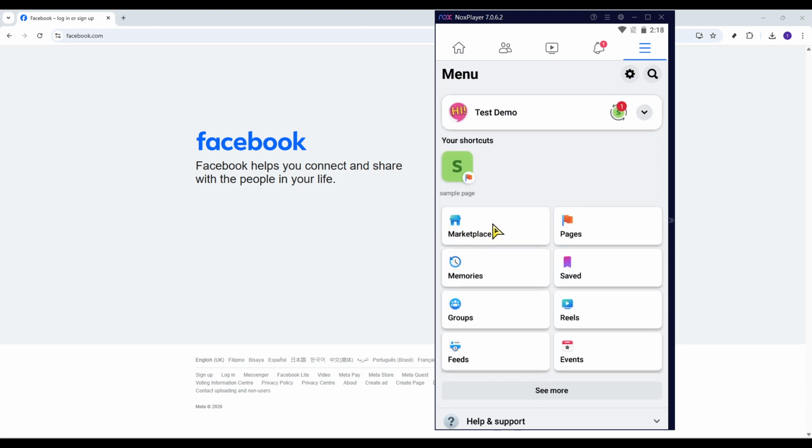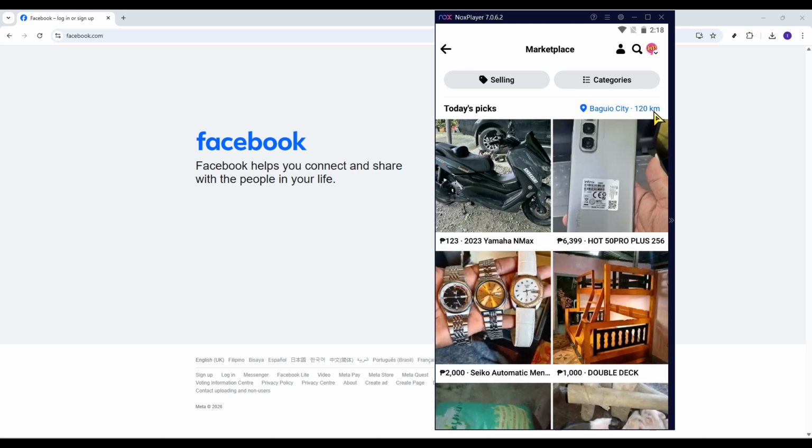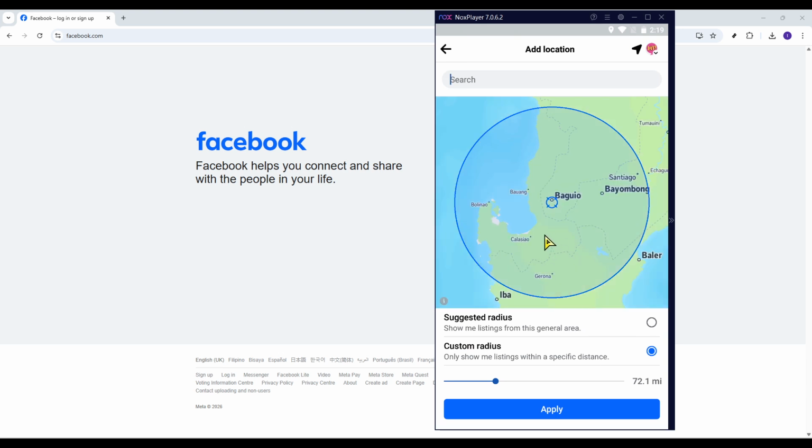Once you're in Marketplace, you'll see a feed of local listings. To change where those listings come from, find the location pin icon on the Marketplace screen. It's often near the search bar or along the top row of filters. Go ahead and tap that location pin. A map will open with a highlighted area showing your current shopping region.